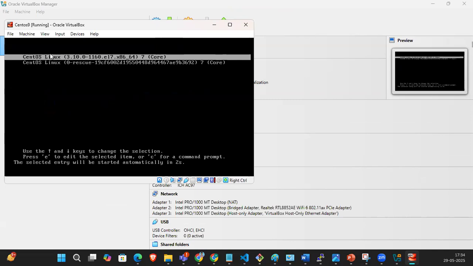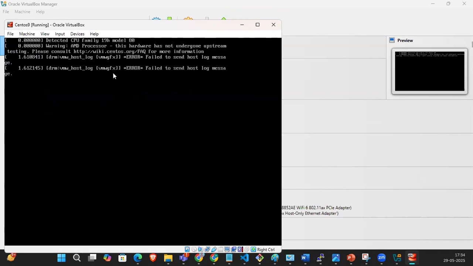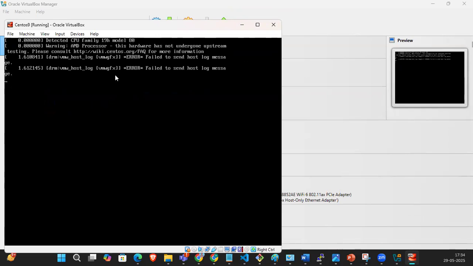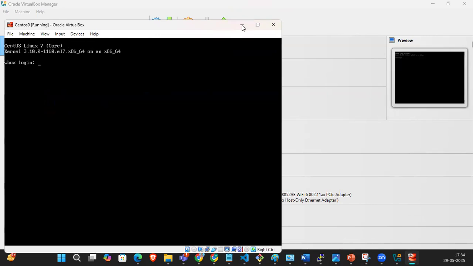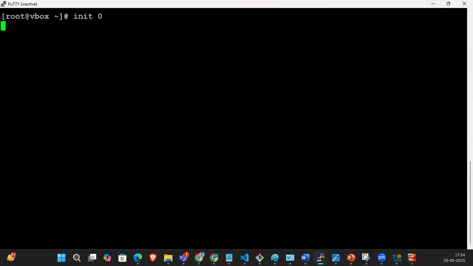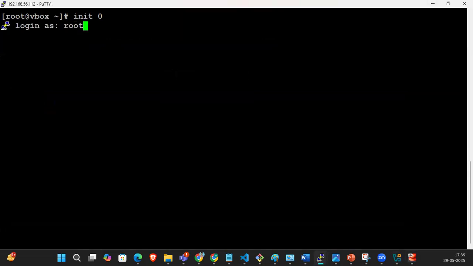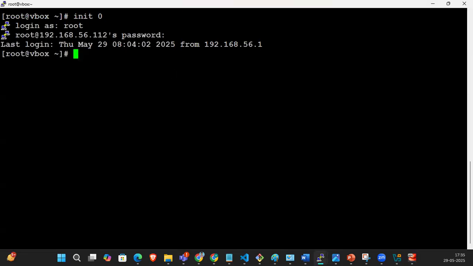This is the kernel, guys. What is this? CentOS Linux 3.10.0. That is the kernel. I will tell you about the kernel. Now it is in running state. How can you start? If you restart the session, login as root with the password red hat.